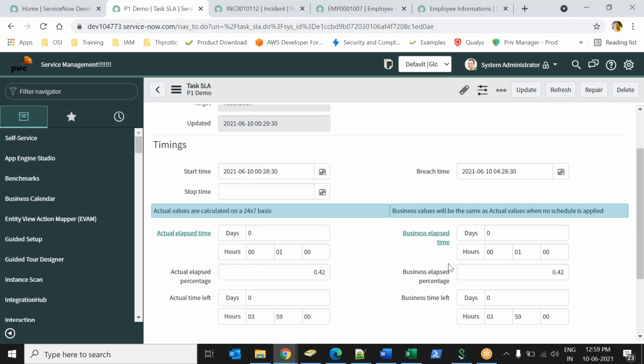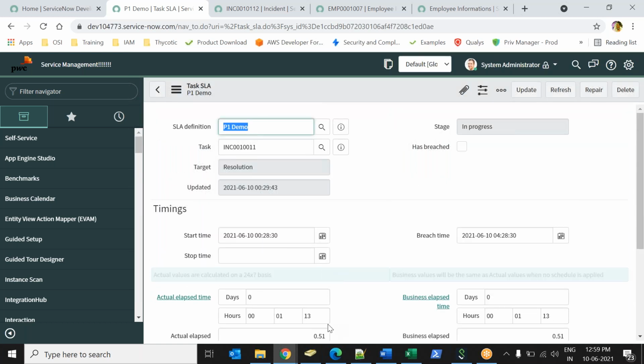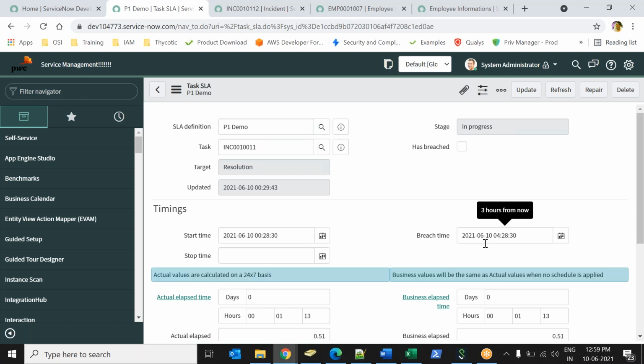Right? Actual elapsed time. And now all these things will appear here. Right? 3 hours 59 minutes is completed. And if you refresh it, it will keep calculating. Now 0.51% is completed. Right? When is this going to be breached? As per the 4 hours, on 2021 6 10 4:28:30 seconds, it will get breached.